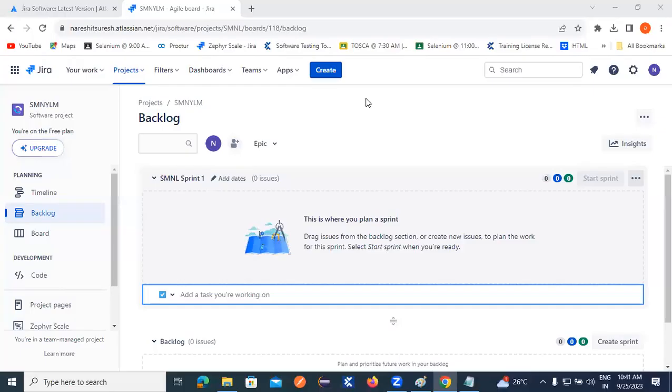Entry, exit. Entry means before starting the testing, what type of prerequisites is required, what type of environment is required. If I want to do the testing, a test case document is required. Based on the test case document, is the test plan ready or not? Based on the test plan document, the test scenario should be ready or not. Everything should be ready, then I can start the testing. That is, I am able to enter.